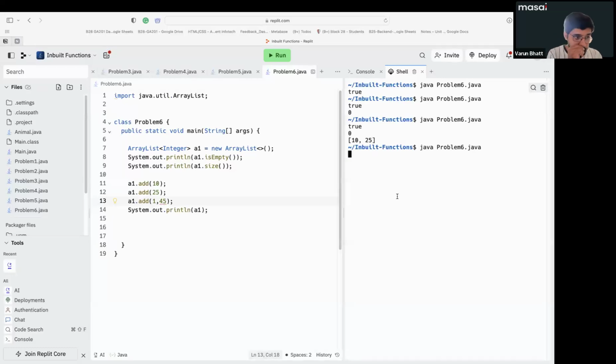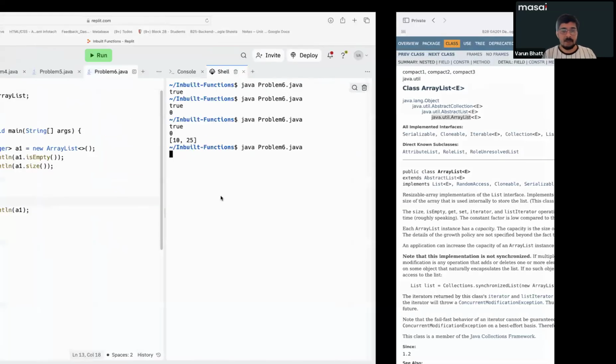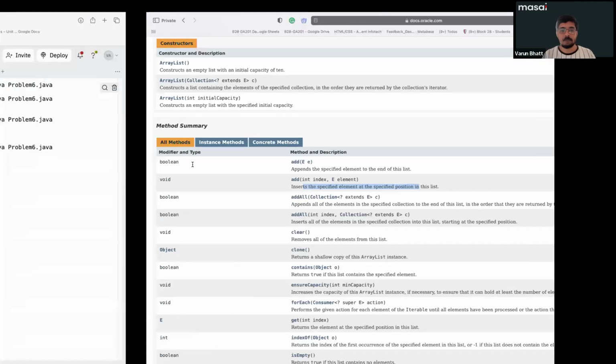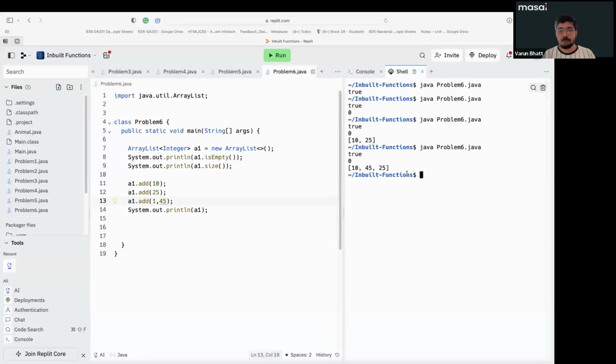Not sorry, we need to check this actually. In add, it is telling me at which index you want to add the element. It inserts at the specified index, at the specified position. So when I'm saying 1 comma 45, it will add 45 at the first position. You can see that this is the first index where it inserted the value.